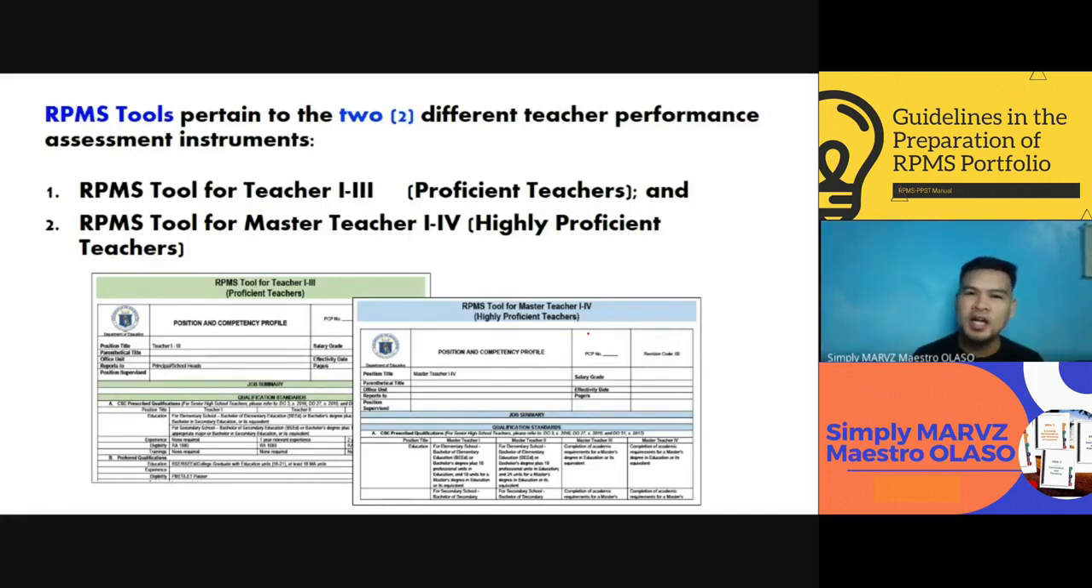So, mayroon tayong dalawang klase, syempre. Iba yung RPMS tool para sa ating mga Teacher 1 to 3 na tinatawag natin mga proficient teachers. And iba din yung RPMS tool para sa ating mga Master Teacher 1 to 4 or tinatawag nating mga highly proficient teachers. Kung mapapansin nyo dito, ito yung mga para sa proficient teacher, ito naman ang para sa mga highly proficient teachers. Okay, ano-ano ba ang mga bahagi ng RPMS tools?